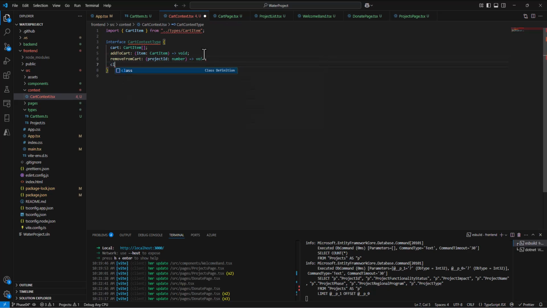And then we can also give the ability to clear the cart, to get rid of everything in the cart. We don't need anything to do that passed in. And then what we return from that is a void.